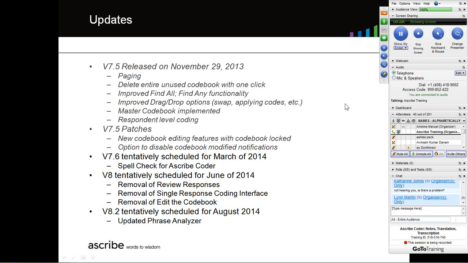We're also going to be available to schedule an individual session if your team needs one. And we are recording each of these sessions for anybody that might want to sit through one of these again. Part of the reason that I point this out is because I want you guys to let us know when you have to go to review responses or the single response coder interface or edit the code book, and why you do that, so that we can continue to improve the Ascribe Coder efficiency, productivity, and all that good stuff.